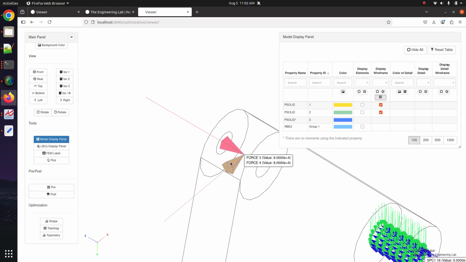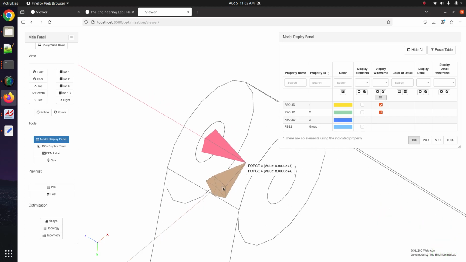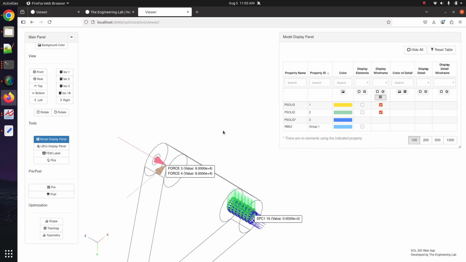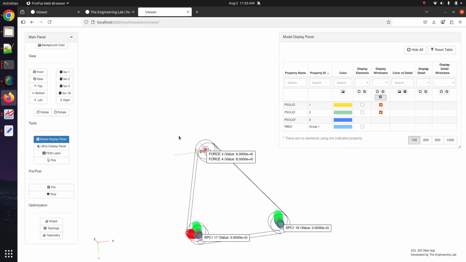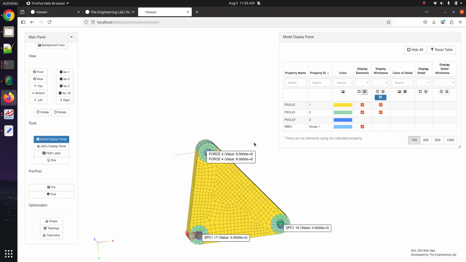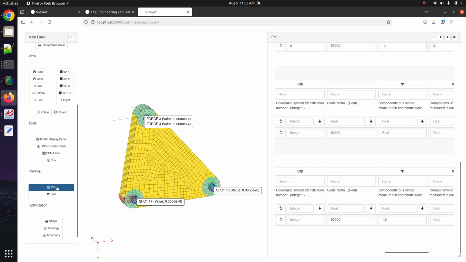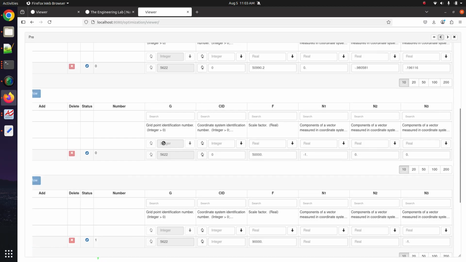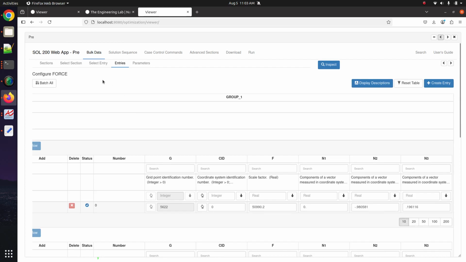Right. So here you have our new force with a magnitude of 80,000 going in the positive X direction. So now what's there left to do? Let's go ahead and turn on our element edges and our element shading. We now have to create 2 additional load cases with those boundary conditions and loads we created a moment ago.